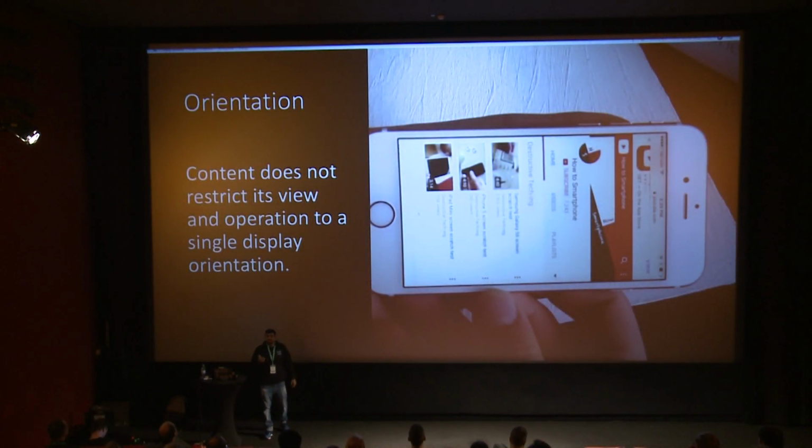Orientation. Never restrict your user to a particular orientation. There are people who cannot move their neck. So if you restrict them to a particular orientation, they might be unable to access your website.